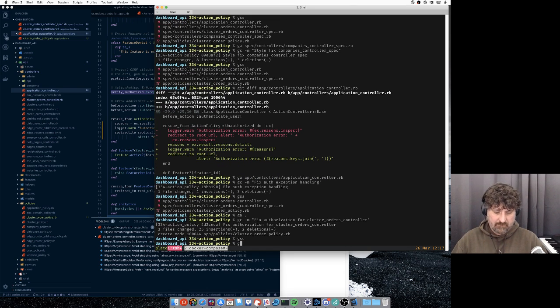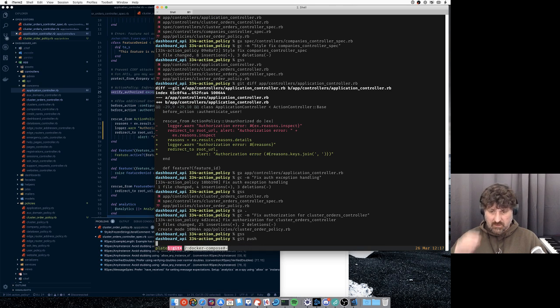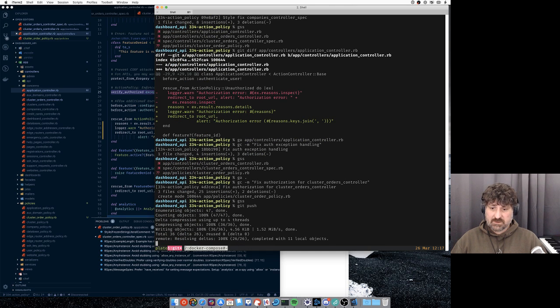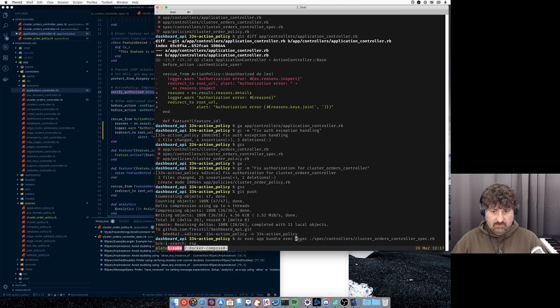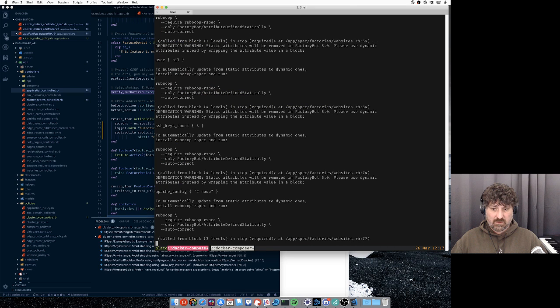Okay, let's do a git push, just to have a backup, and let's run our specs for the whole suite. I'm getting hungry, so I guess I'll try and wrap up at about 5:30. An hour of coding is a good strategy.